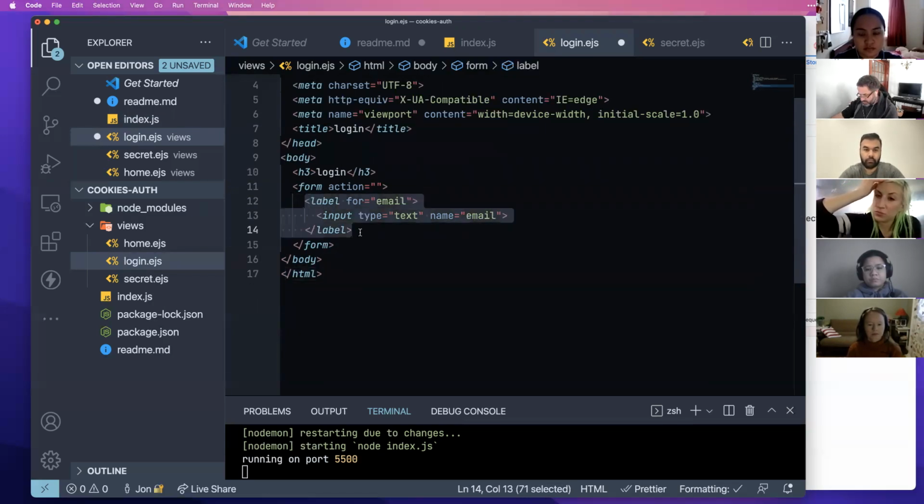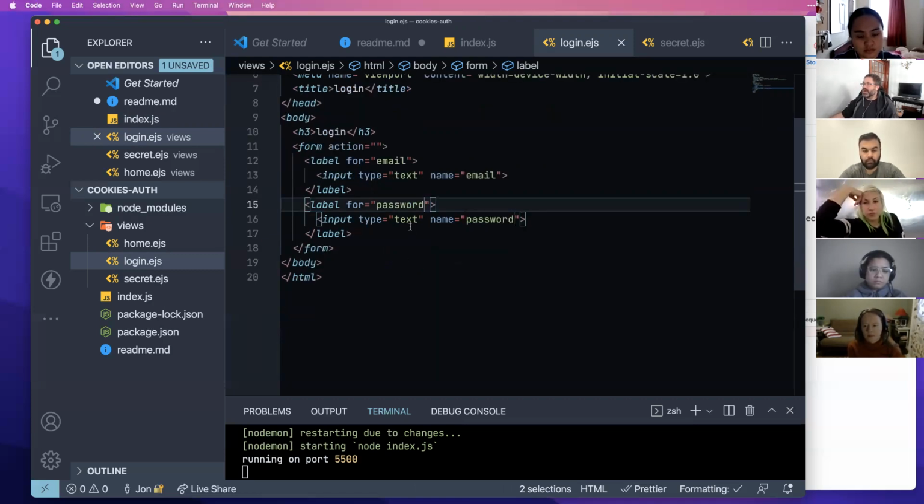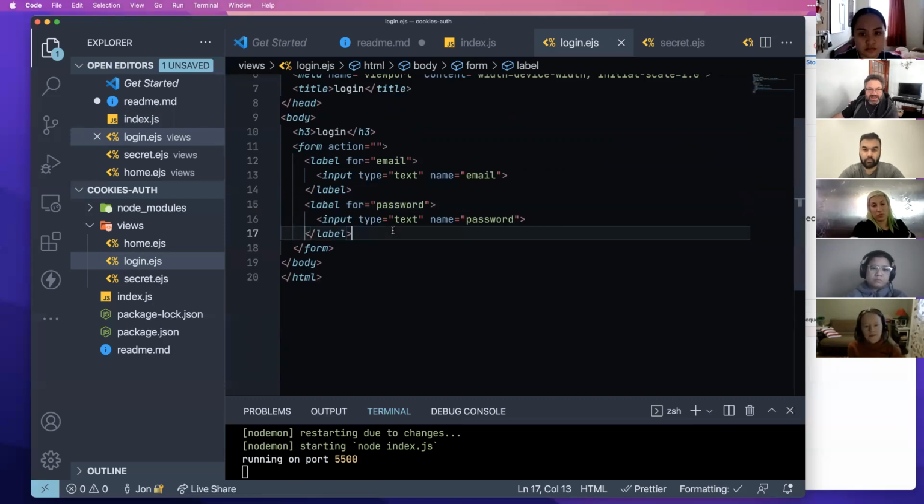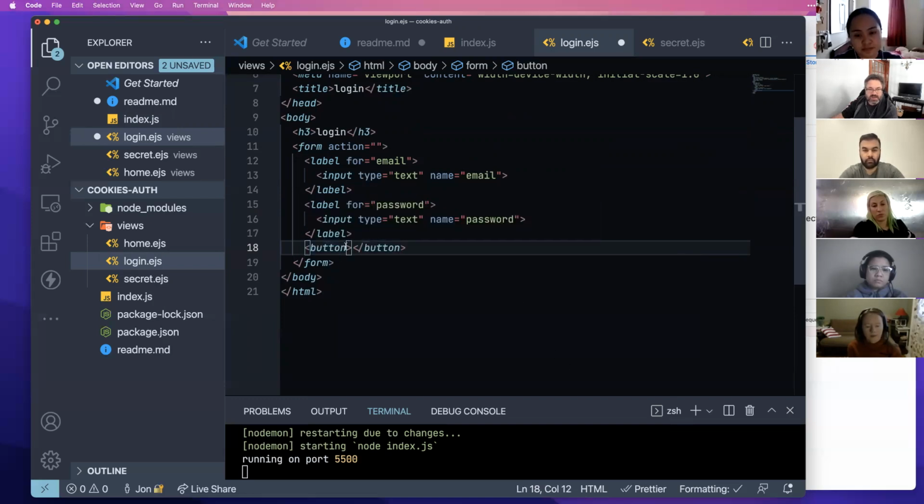Okay, I'm going to copy that. Paste. Now, I'm going to keep it as a type text. Normally, I would put type password, but I don't want to keep anything secret from you. But if you keep it as a type of password, then whatever they type, you're going to see those asterisks. Okay, and let's put in our submit button. And we'll put in a type of submit, and we'll say login.